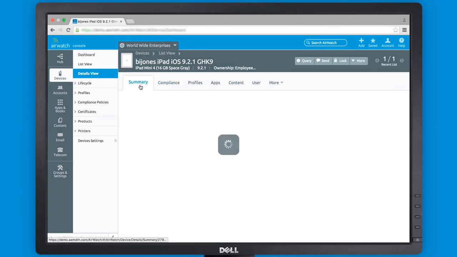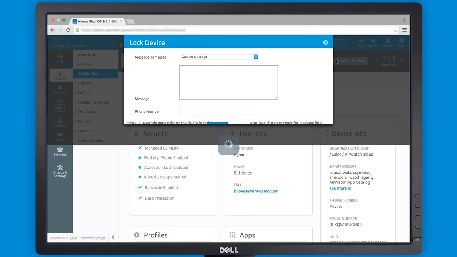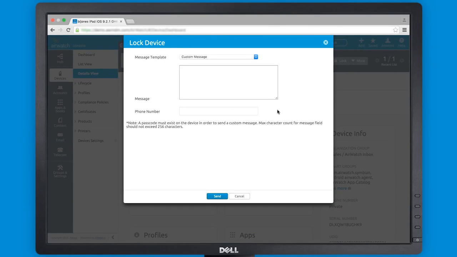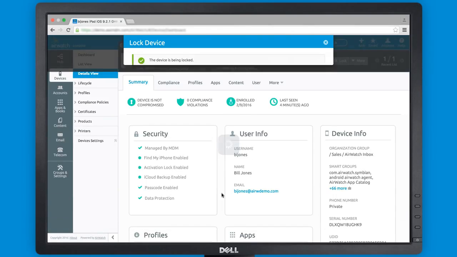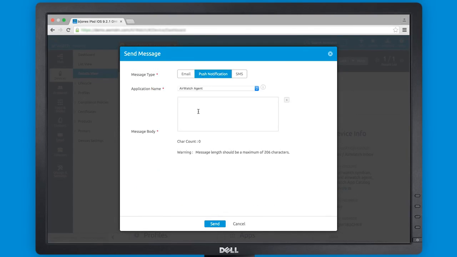John can also perform a number of actions if he needs to. Imagine Bill loses his iPad and asks John for help. John can immediately lock Bill's device so that no one can get access to his work email or other sensitive content. Then John can send a push notification to Bill's iPad to alert anyone who may find it to contact him.